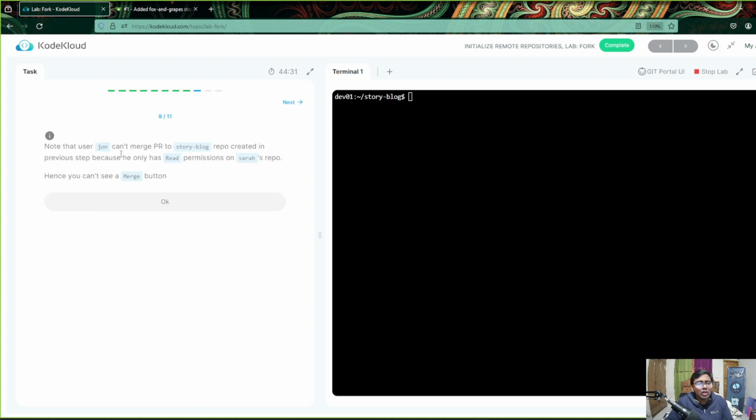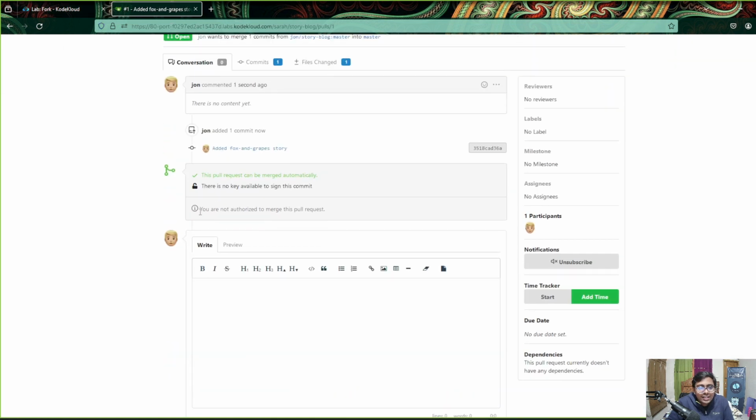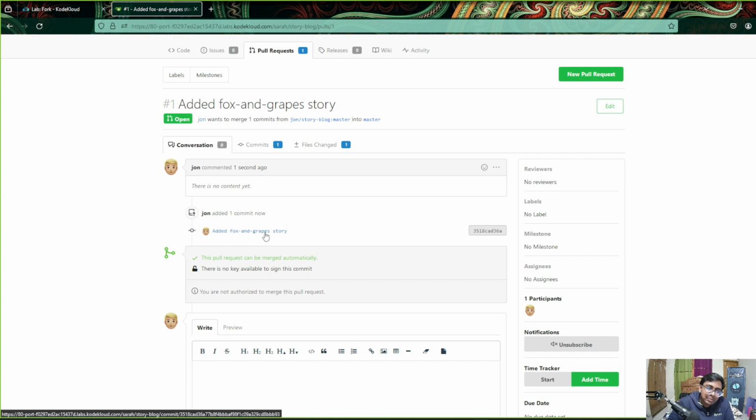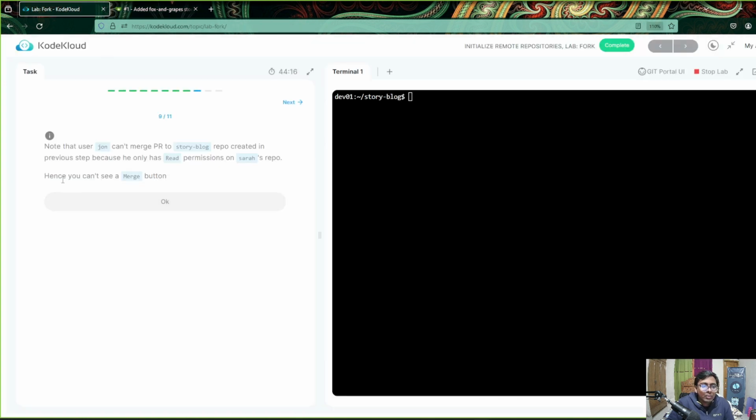Note that user John can't merge the PR. You know the reason, right? Here you can't see the merge button because he's not part of the team. If John had write or administrator access, he could easily merge it down. That's the problem, hence you can't see the merge button. That's great.